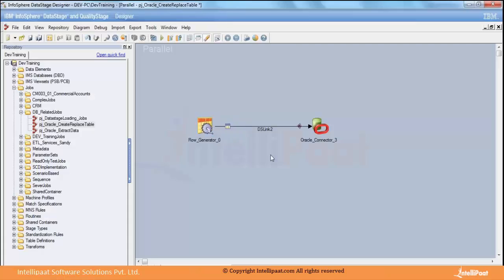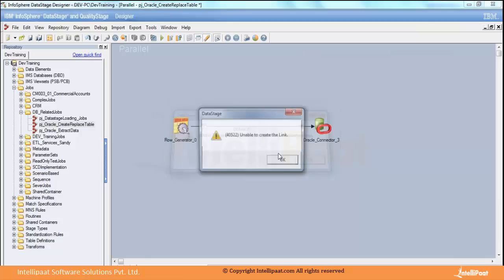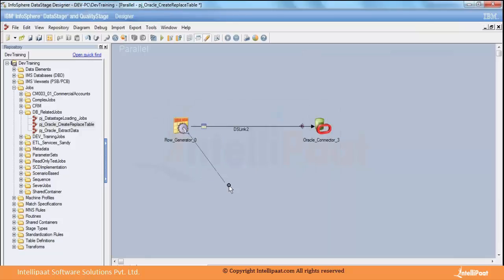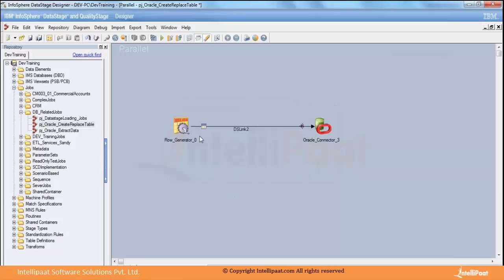This is the row generator. First, understand the row generator, why we are using the row generator in the DataStage job. The row generator will only accept one output link. It cannot support any more output links. It can have only one output link.